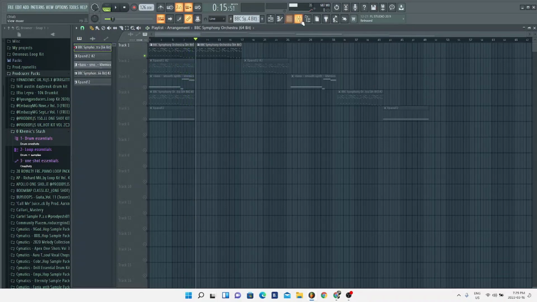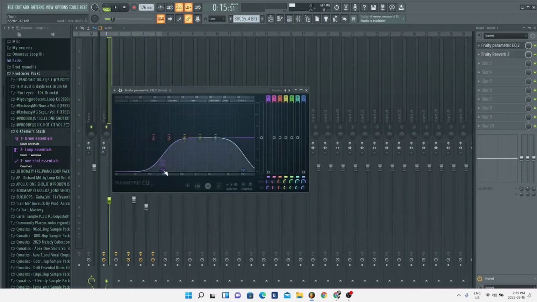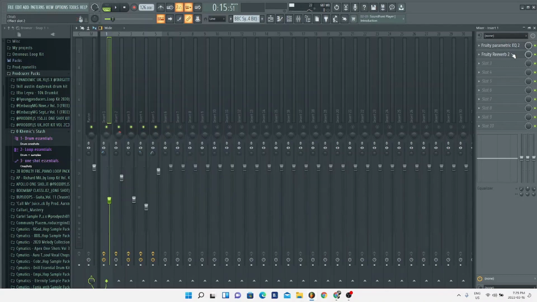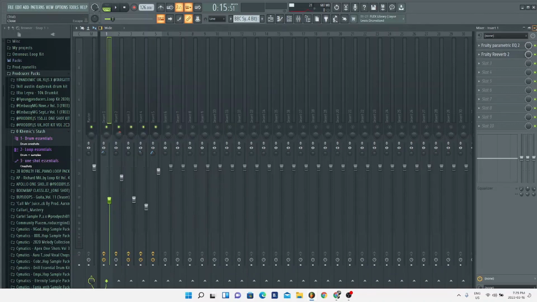So yeah, the effects on that is just EQ taking out a lot of the lows and some of the highs. The high frequencies were punching a little bit to the ears, so I had to take them out. And then I added a fruity reverb.